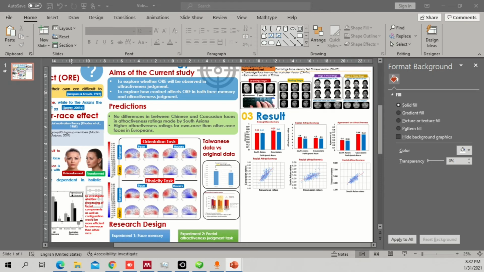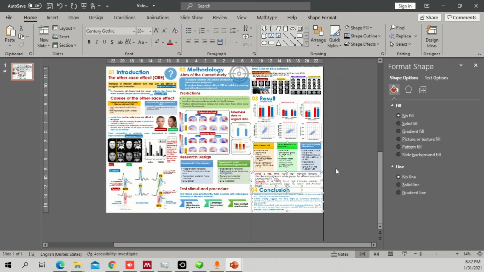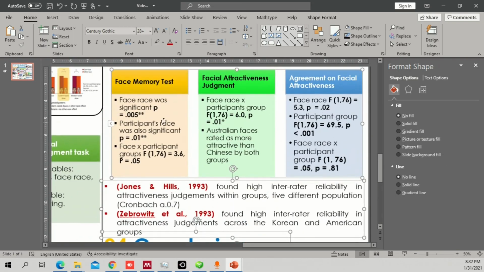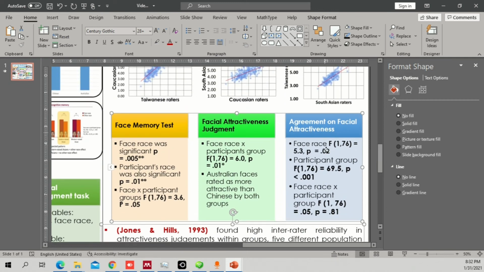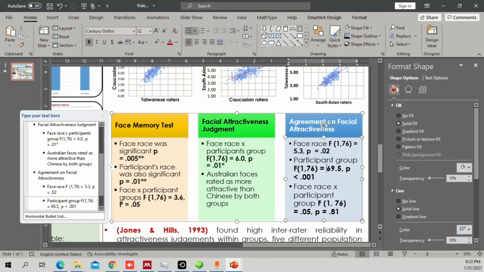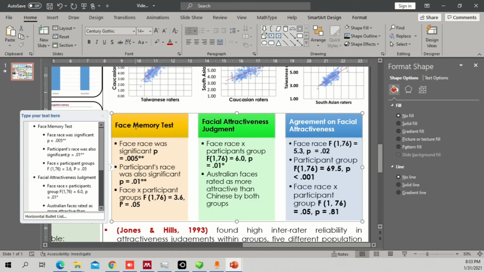So I will just show you how I did that part, and we'll go back and show you some things. So here, as you can see, this was for the face memory test. So the first one, then comes the second one, third one, and like this. So you can see easily that these are just SmartArt text. So whenever you have a problem managing space, all you can do is just use SmartArt, and it will really help you save time.